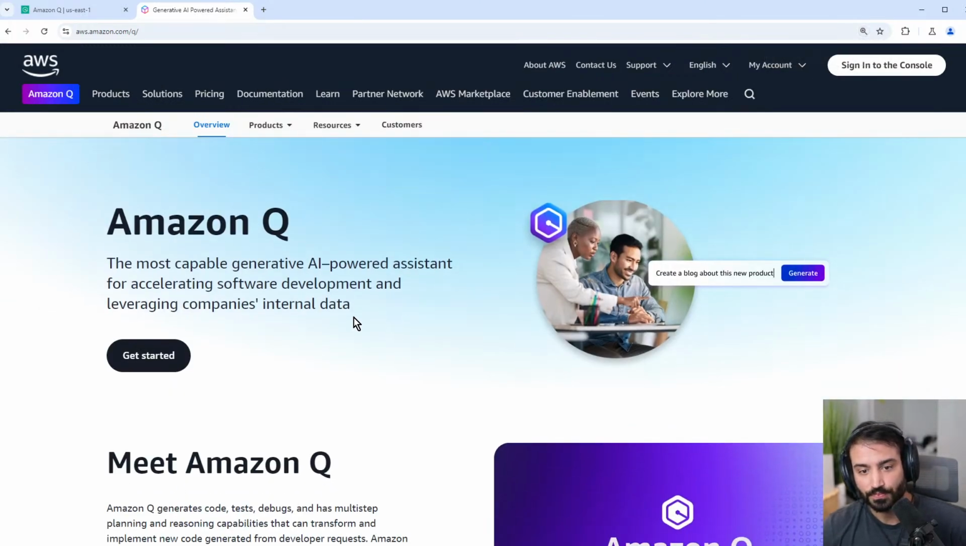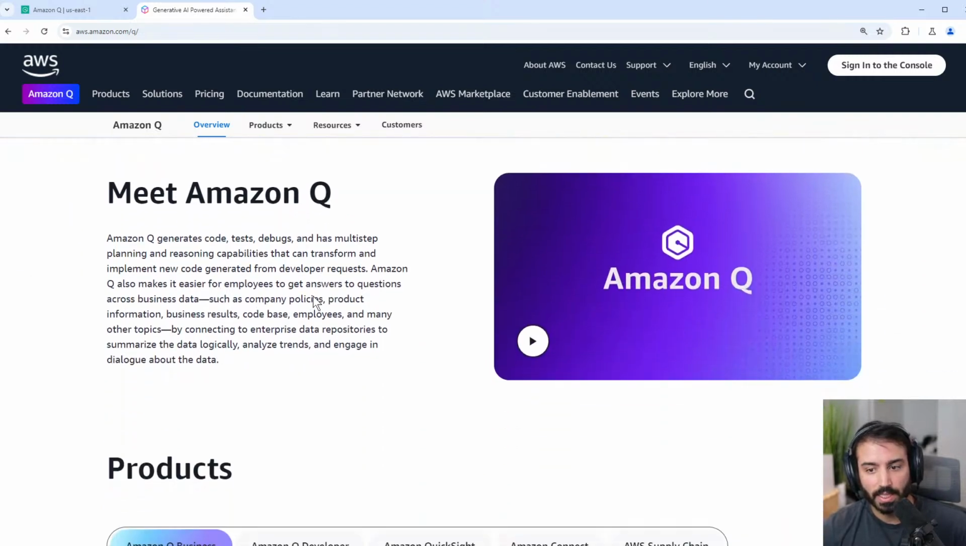Anyways, let's read through this. So yeah, a capable AI-powered assistant for accelerating software development. Okay, they have a video here. I think I've already watched this. It generates code, tests, debugs, and has multi-step planning and reasoning capabilities that can transform and implement new code generated from developer requests. Amazon Q also makes it easier for employees to get answers to questions across business data.